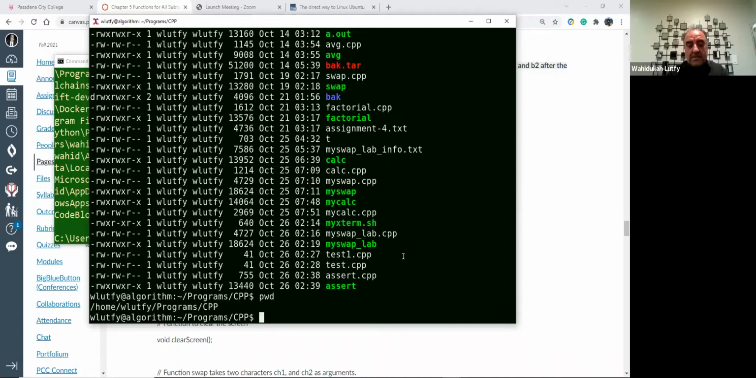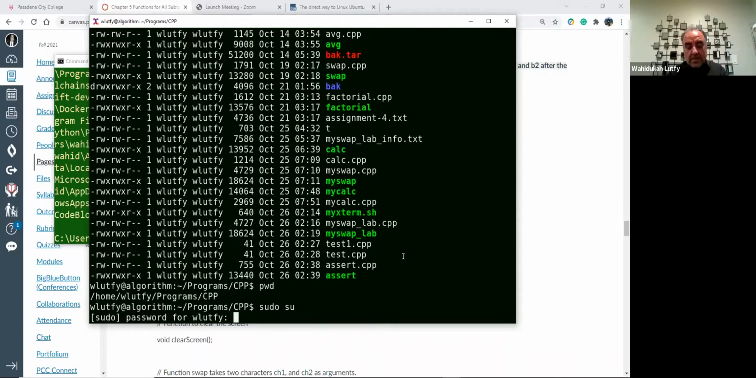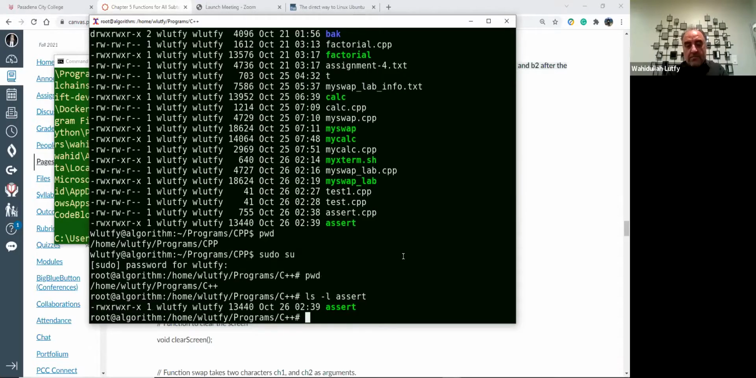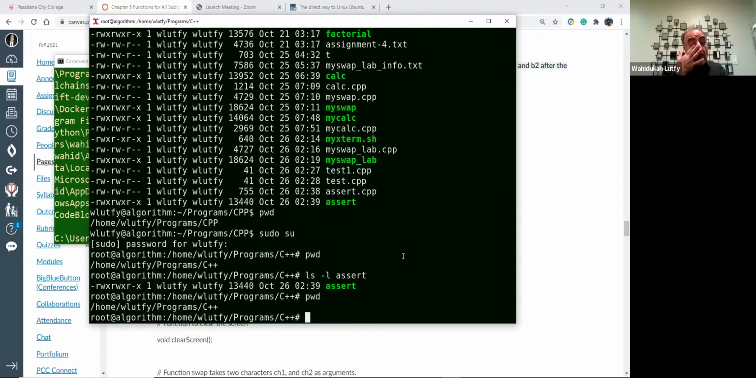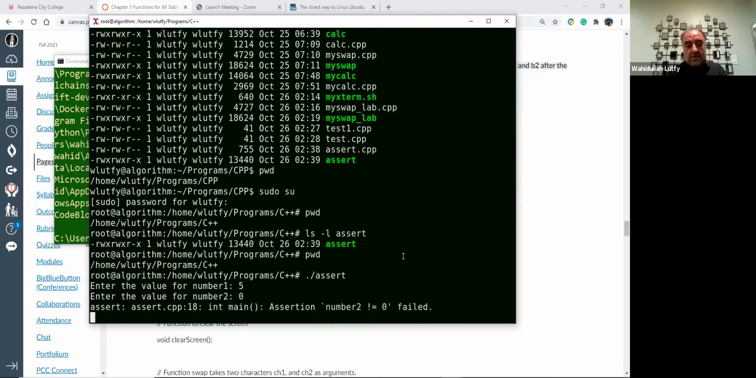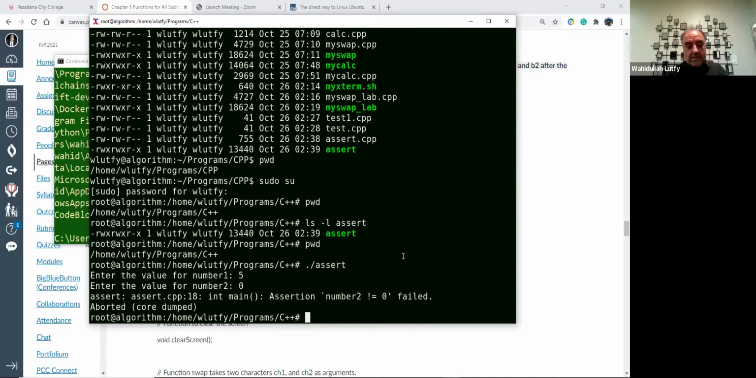Now let's do the same program. I'm going to do sudo su - and then become higher privileged, and then now run assert, to see if the core file gets created in this directory or if it is still not going to create it. And we say assert, and we say 5 and then divide by 0, and it says the same thing, core dump.